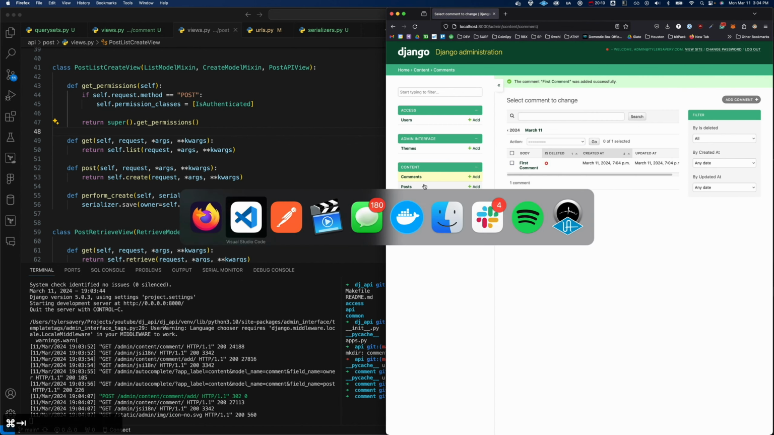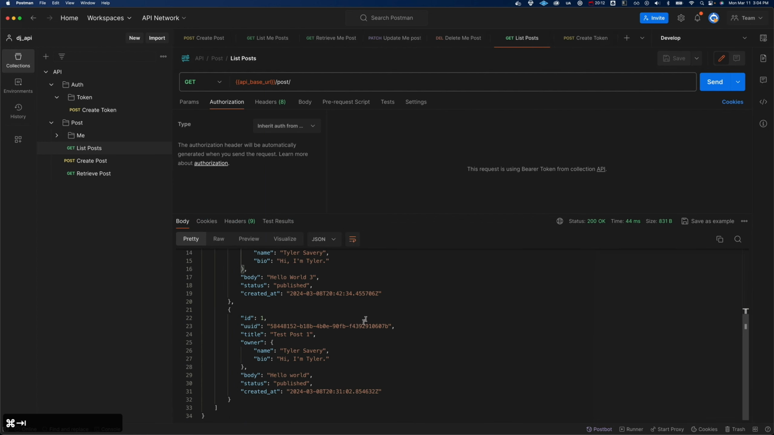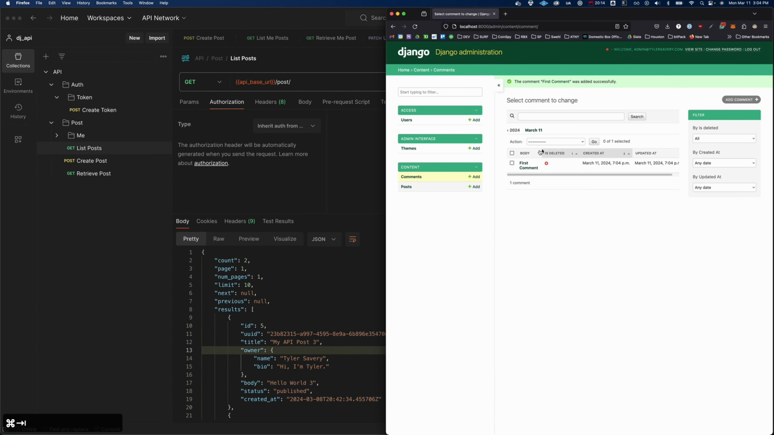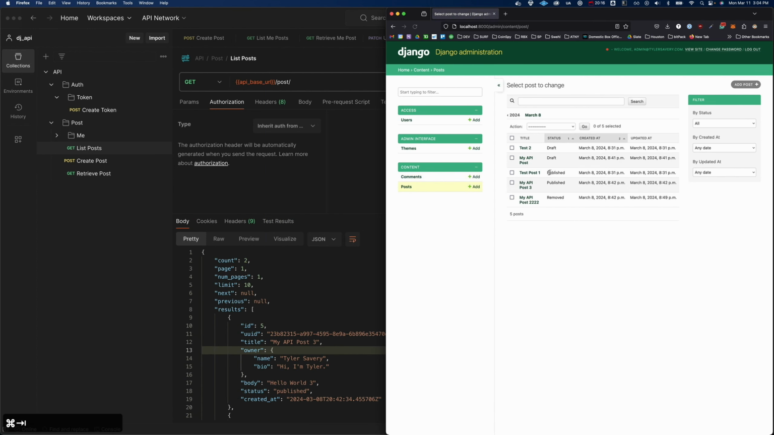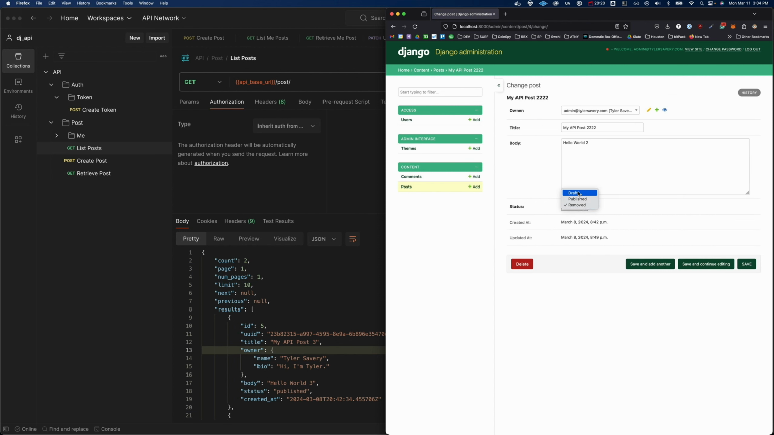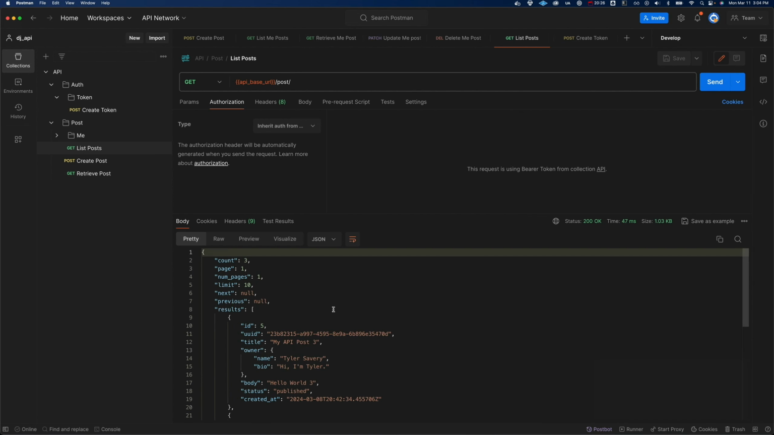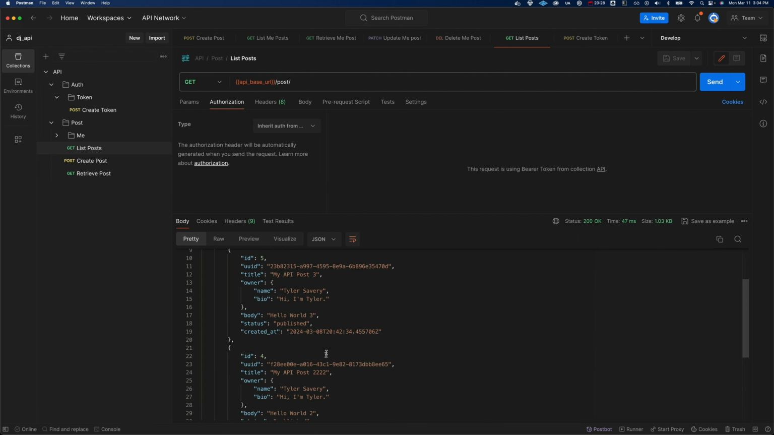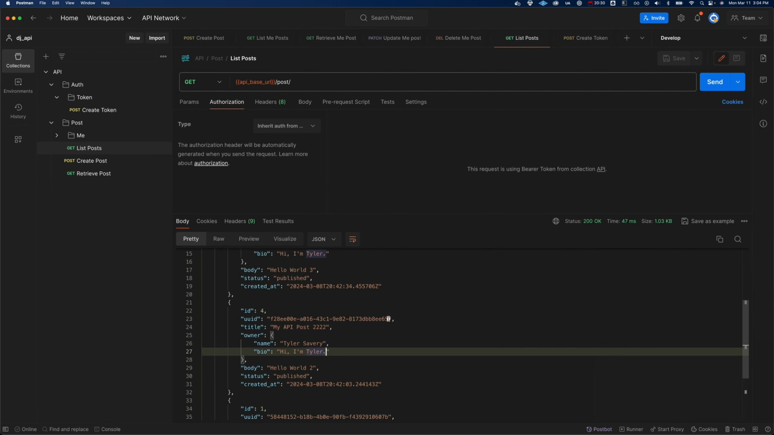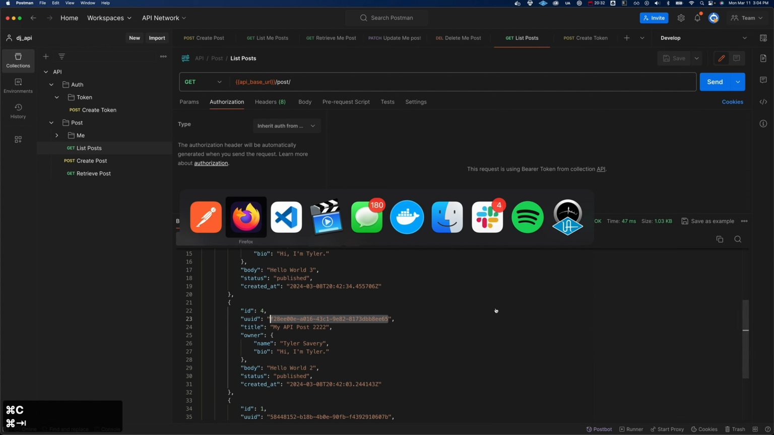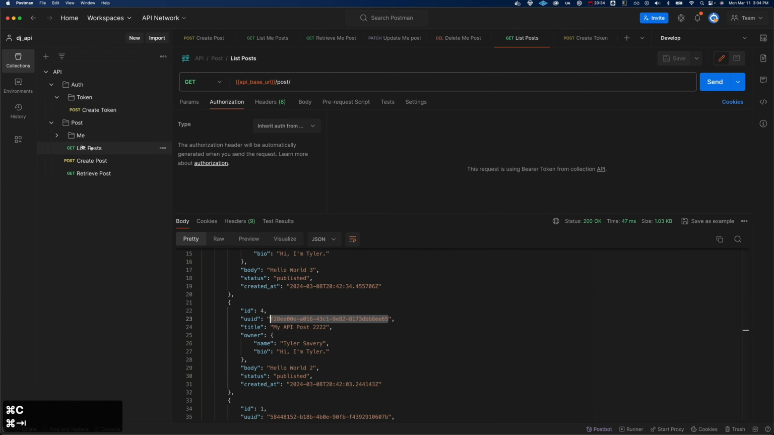Then we'll open up Postman, and I will need to see which one this was. Of course, I probably chose one that is not published, which we want to, this is actually removed. So the fun thing about soft deleting is we can unsoft delete it. So now if I hit this again, I should have that API post 222 in here. Here it is.